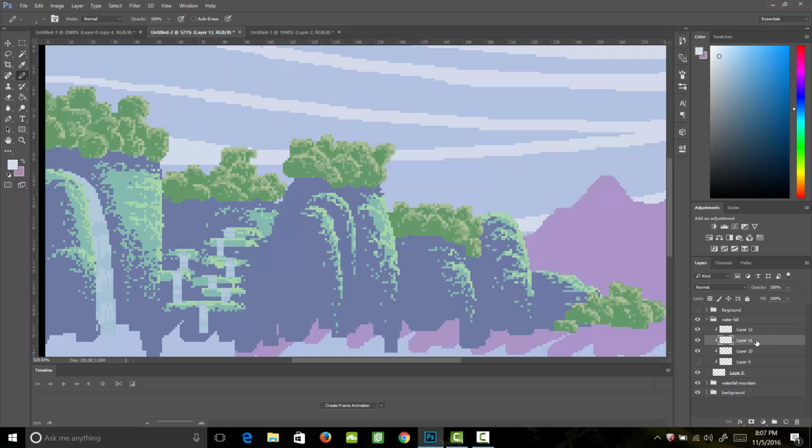And what we're gonna do is we're going to do the same thing on this third layer. And now we're going to paint in these dark areas. So basically it's going to switch back to what our first frame sort of looked like.